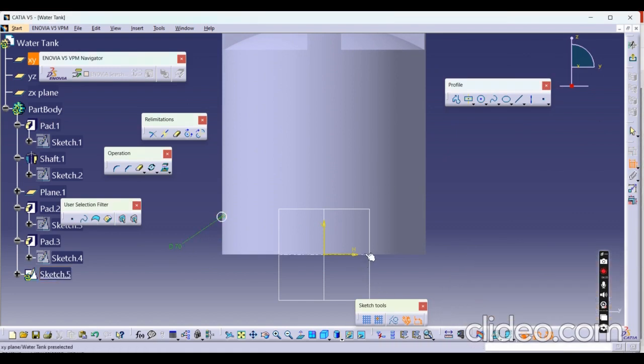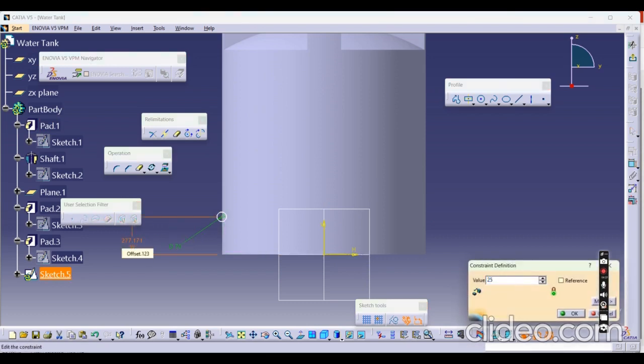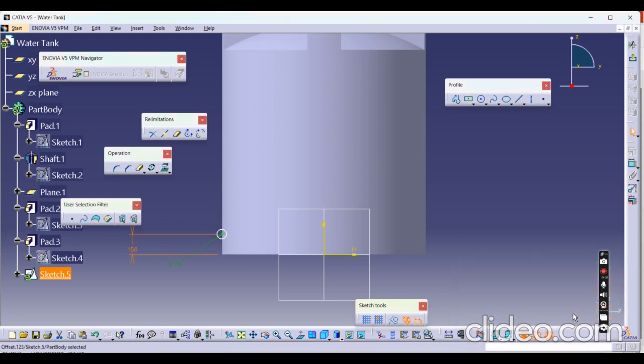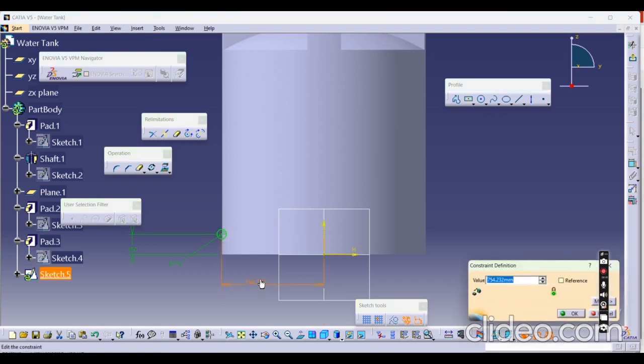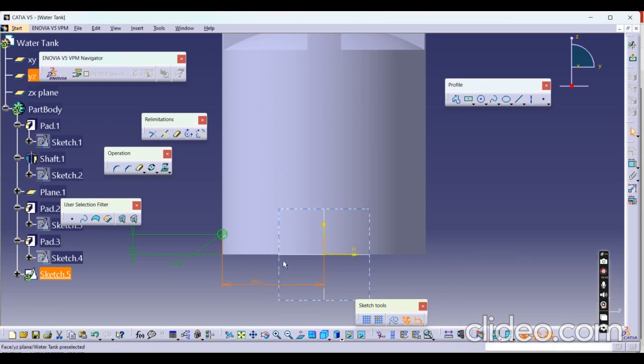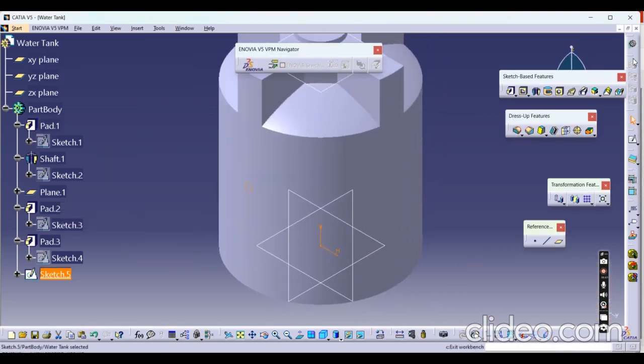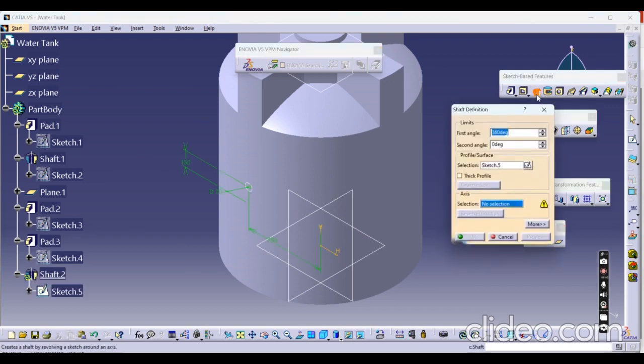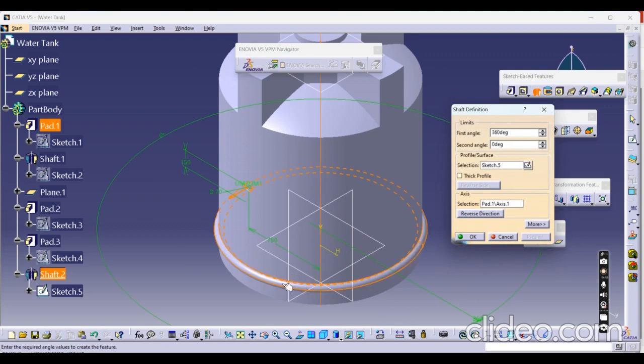Then check the dimension from the bottom base to the center point as 150 mm. OK. Then measure the center distance from this line to this center. This is also 750 mm. Then exit workbench. Then you can come for shaft. Then for the selection of the axis, you can select this axis like this, so that one rib type impression is going to be created on the surface of the tank.